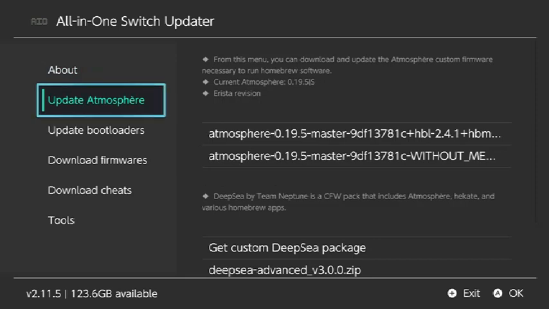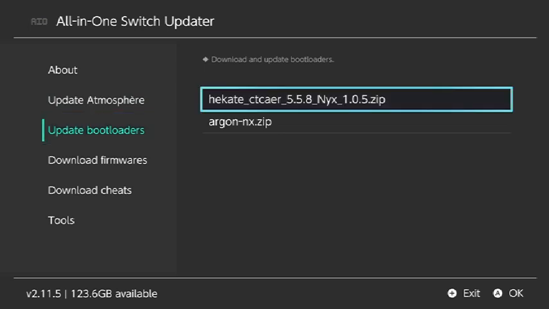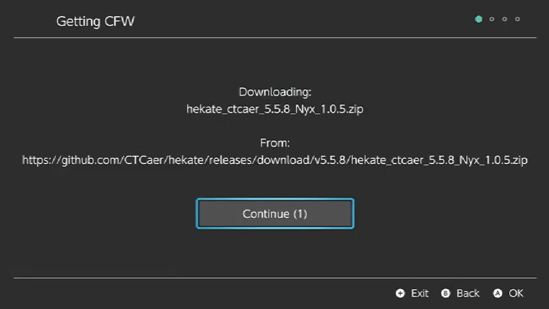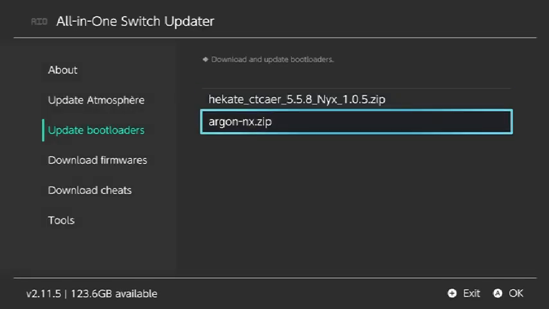Okay, what we're going to move on to next is Download Firmware. The All-in-One Switch Updater does not actually allow you to install the latest firmware. It is just a matter of downloading it.